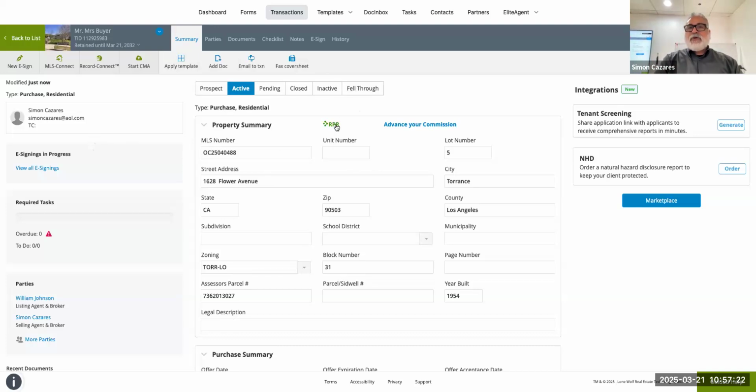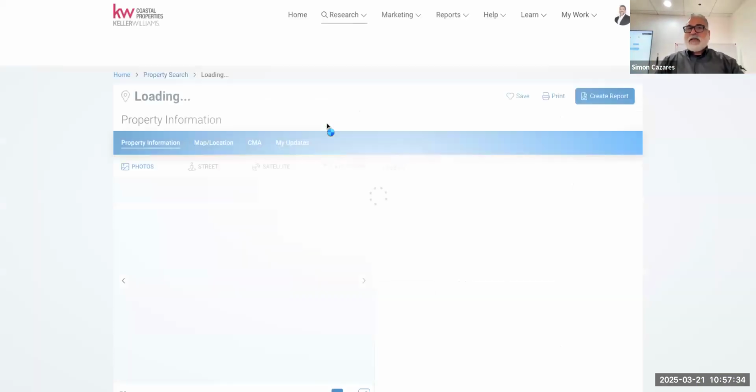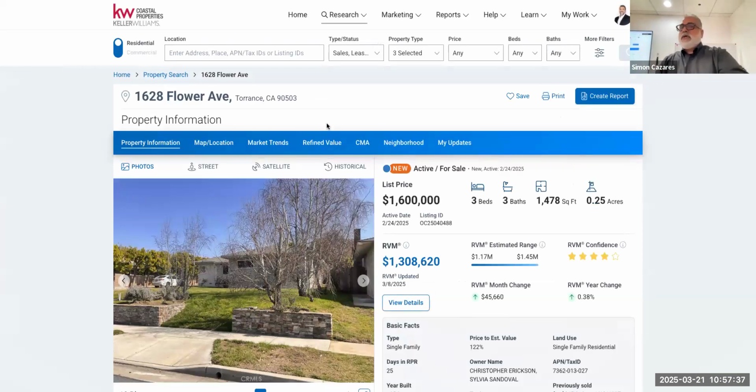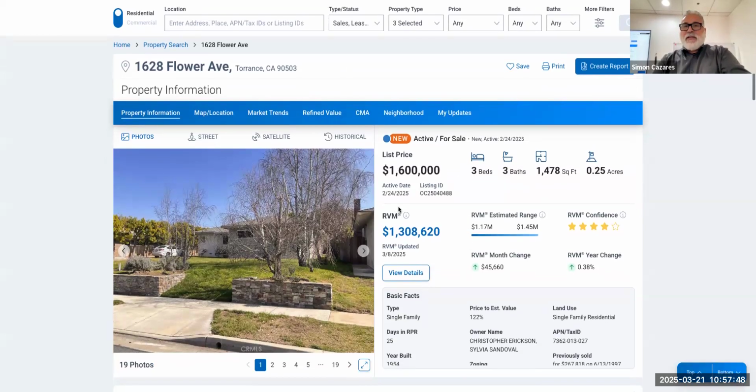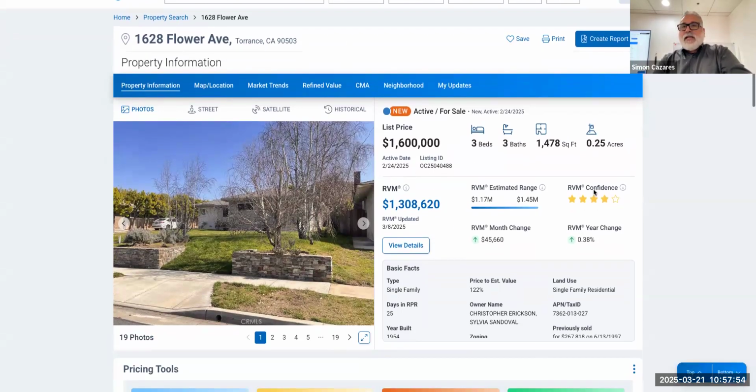But here you see where RPR. Now you can actually click on here and it should take you into your RPR link. Remember the link and the settings that we have? Now it gives me a little bit more information about this specific property. Well, this property is listed for 1.6. It's a 3-bedroom, 3-bath, 1,478 square feet. Okay. It's active as of February 24th. Here's the listing ID number. Now the confidence score says that it's a 4. Okay. Our RVM says that the property is probably around 1.3.